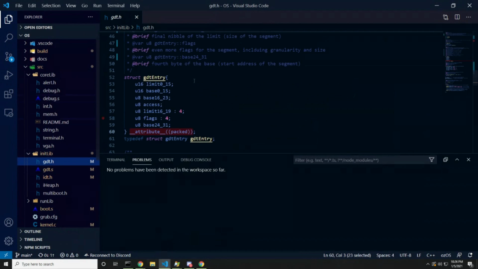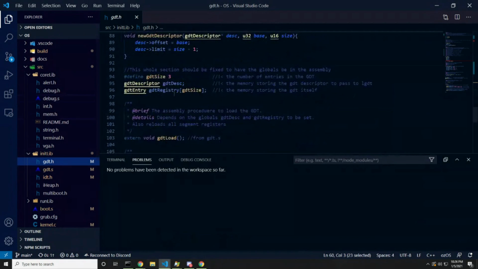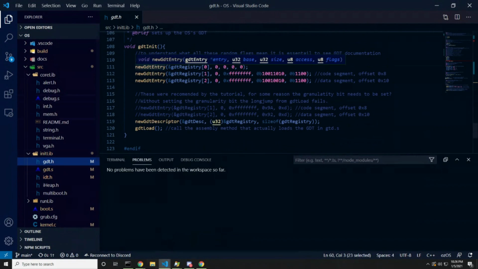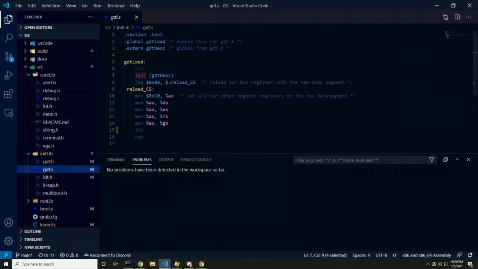Even if I can set up the global descriptor table in C, which I do right here, I'm not actually able to load that. I have to call into the assembly in gdt.s to call this special method to essentially put this into the processor. And that is why you basically need to have a decent grasp on assembly to do a bit of OS development.